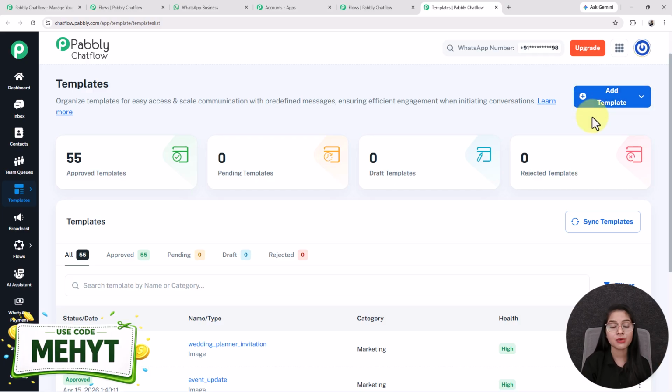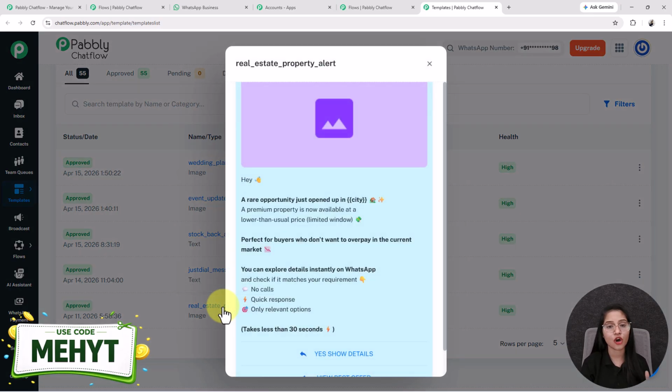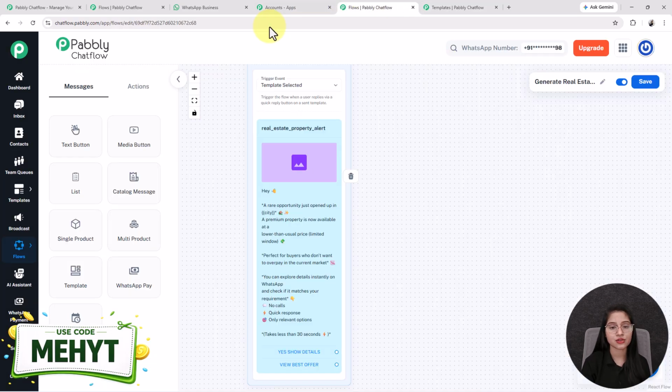We have already created a separate detailed video of how you can design a template inside your Pabbly Chatflow account. Check the description below for the video link. This is the template that I have already created before for a real estate property alert. Now we will go back to our flow.